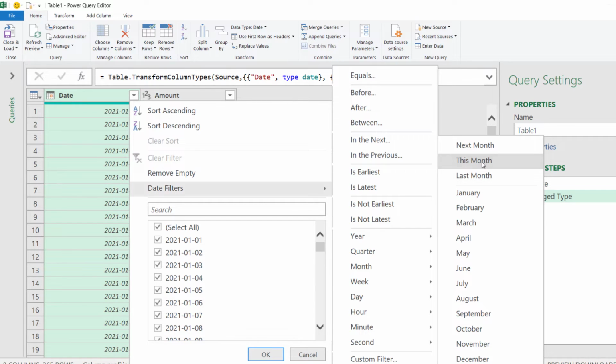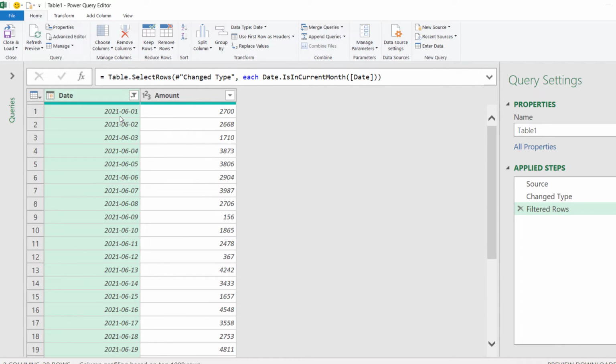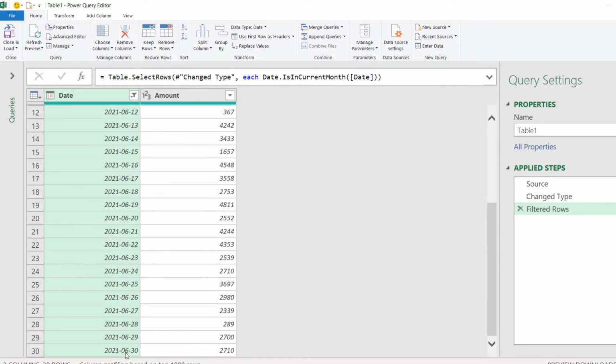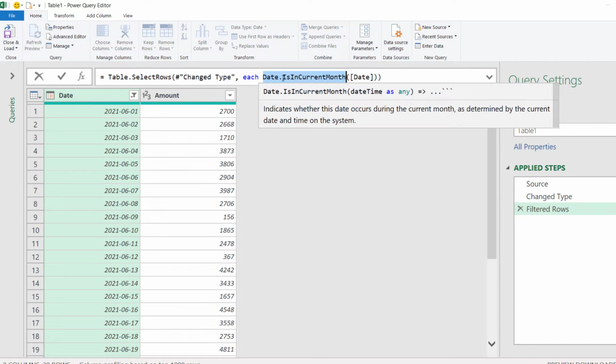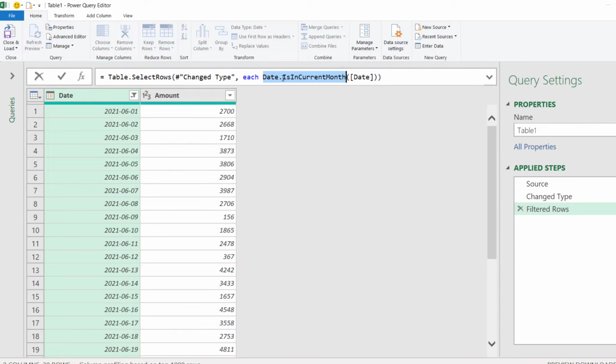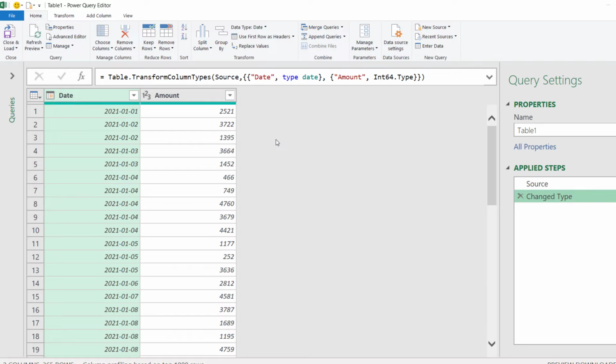So we could try this month, but this won't work because this will give us dates starting on June 1st, which is correct, but then it will end on June 30th. And the M function we get here is a specific function for this particular request of getting the dates from the current month, is in current month. So this won't work for what we need. So let's delete that, and let's see how we can do this.